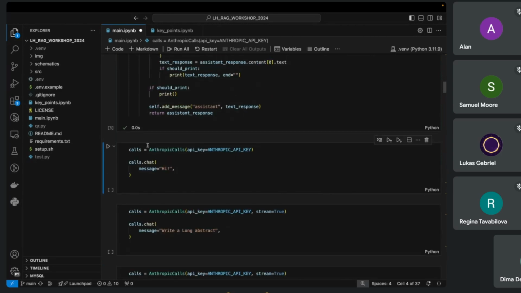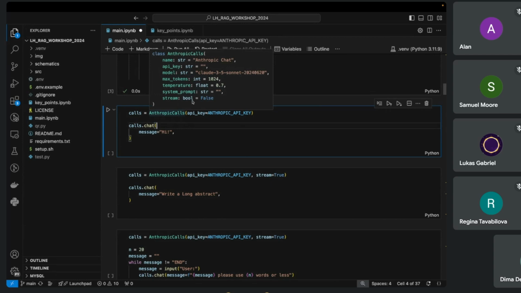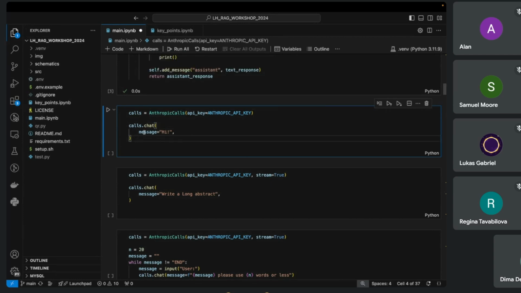So, okay, this is completed. And here I give you an example of how we actually use this. We are making an instance of the Anthropic class called calls, passing only the API key. All other parameters are default, and we just put the message hi. So calls.chat hi. Let's run it.